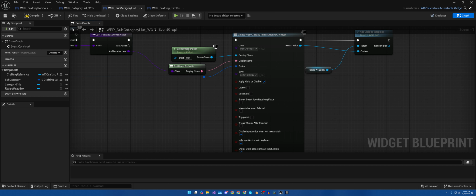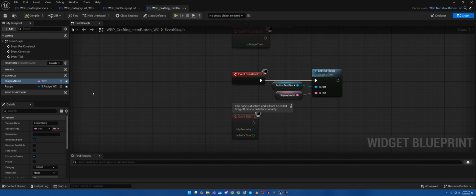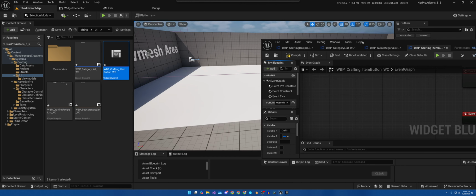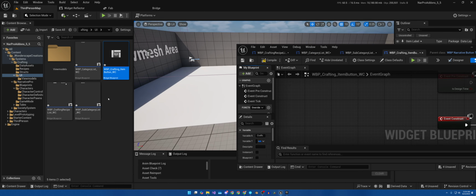Let us jump back into our graph of the button. Now, before we continue on, I want to make sure that we don't forget anything. So I'm going to hit the plus sign. We need our crafting inspector, which we haven't made yet. So let's quickly make that.